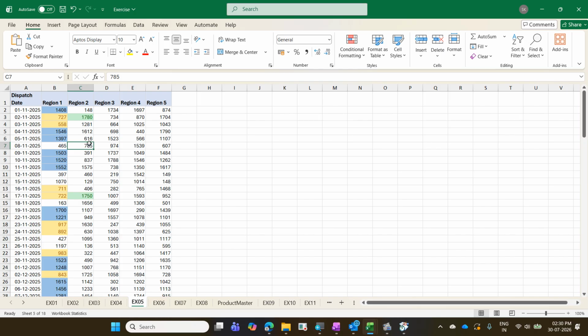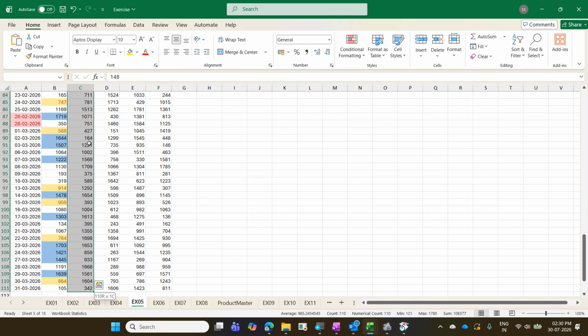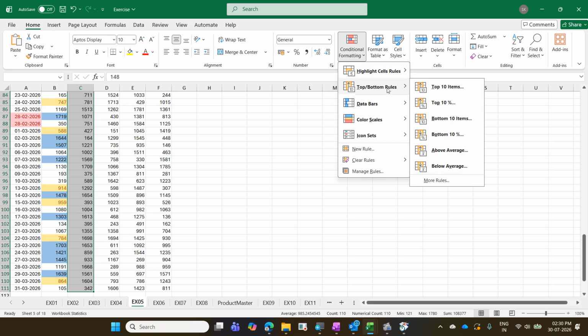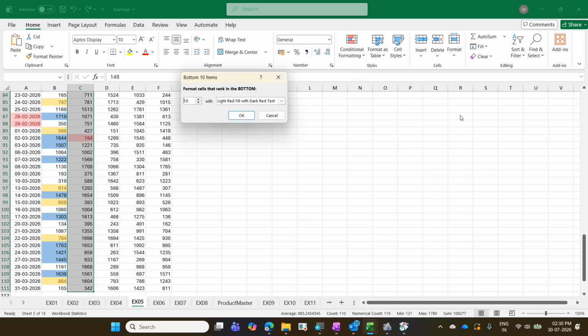So now I want the lowest, bottom 3 values. Select the range. Conditional formatting, top bottom rules. Let us go for bottom 10 items. I make it 3. Bottom 3 values, the last 3.